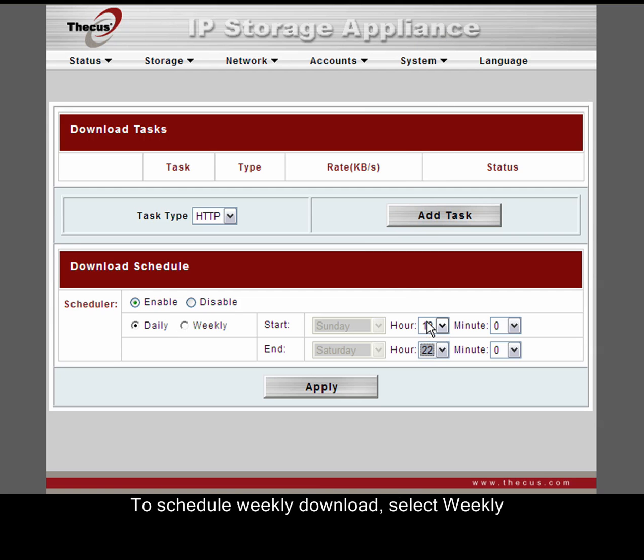To schedule a weekly download period, select Weekly and select a start date time and end date time. Click on Apply to set the download schedule.